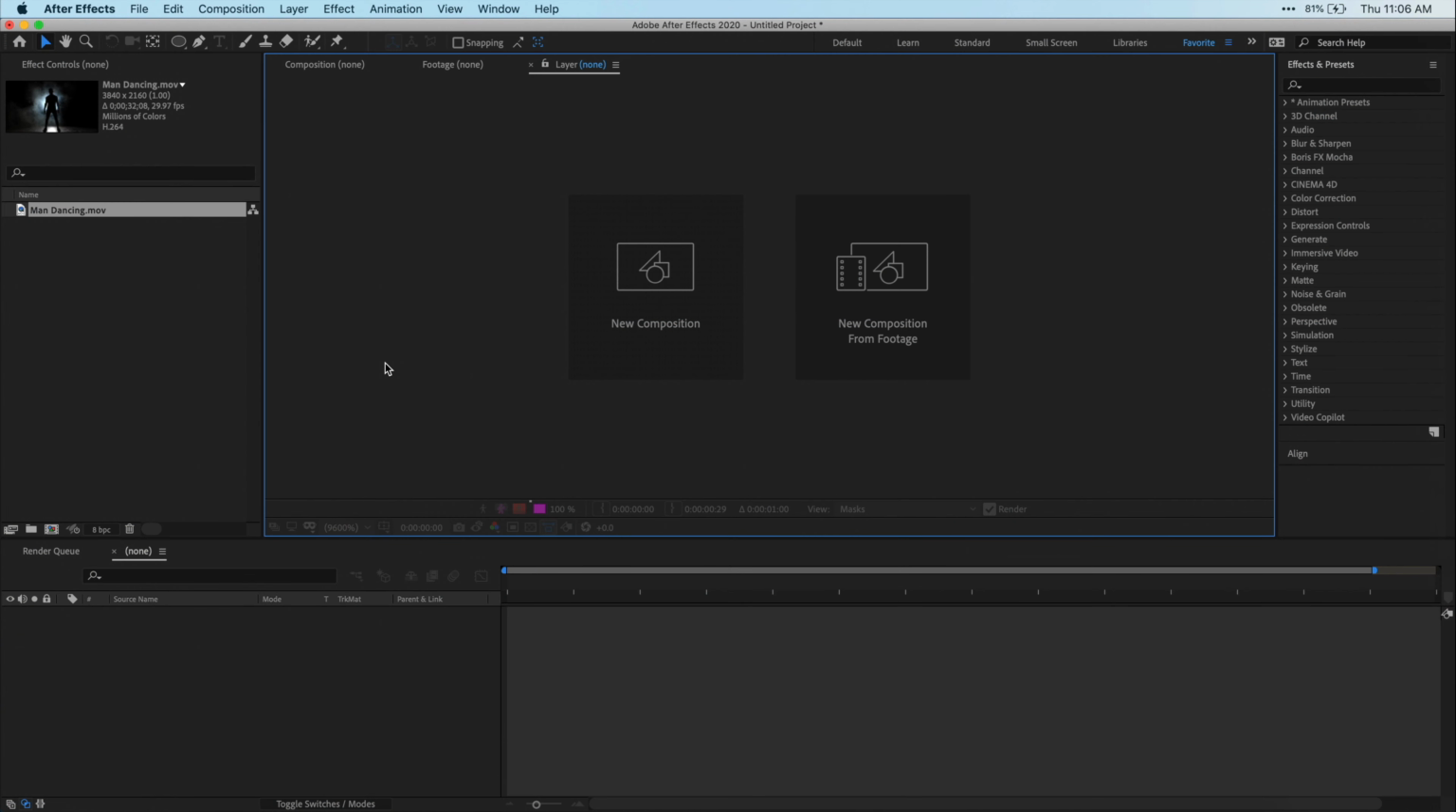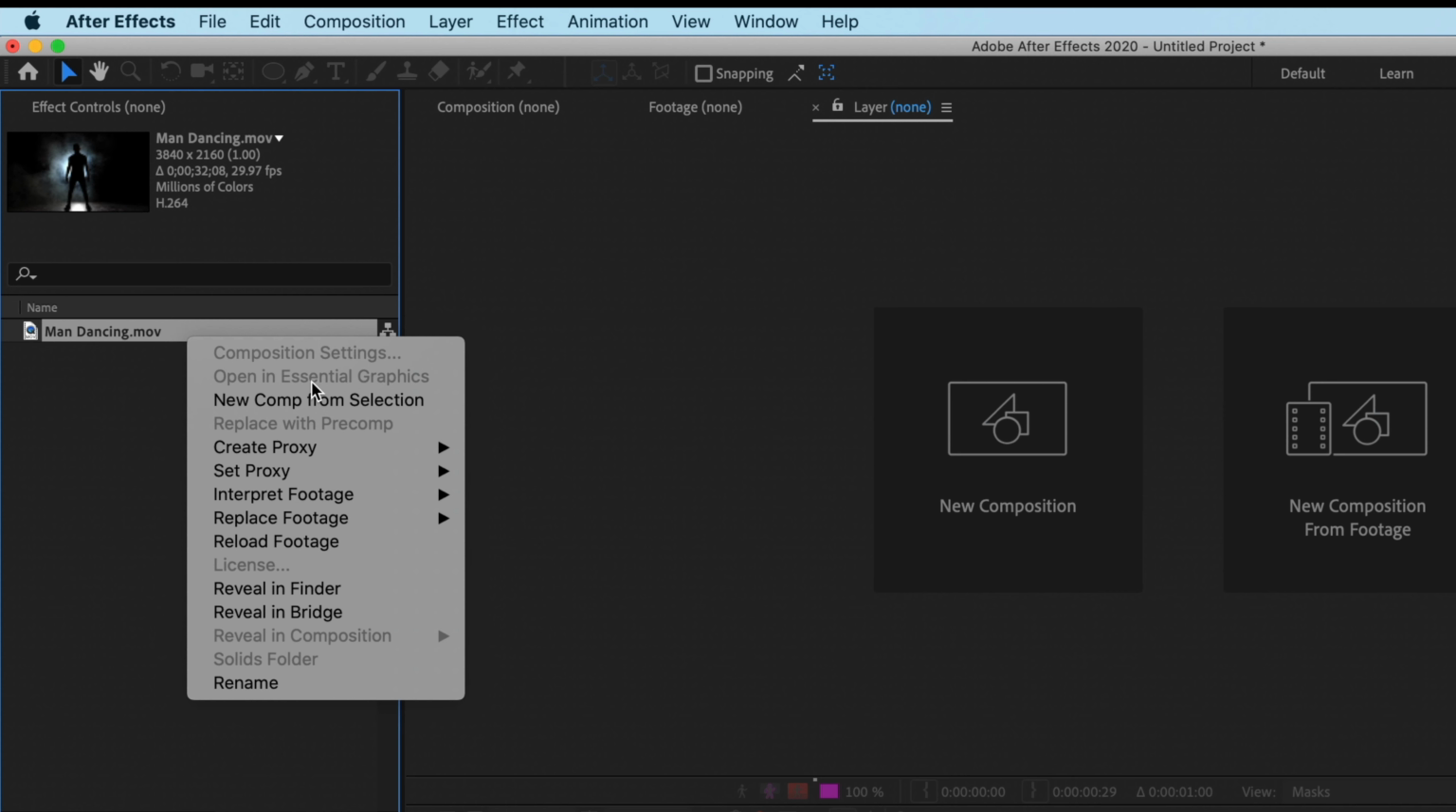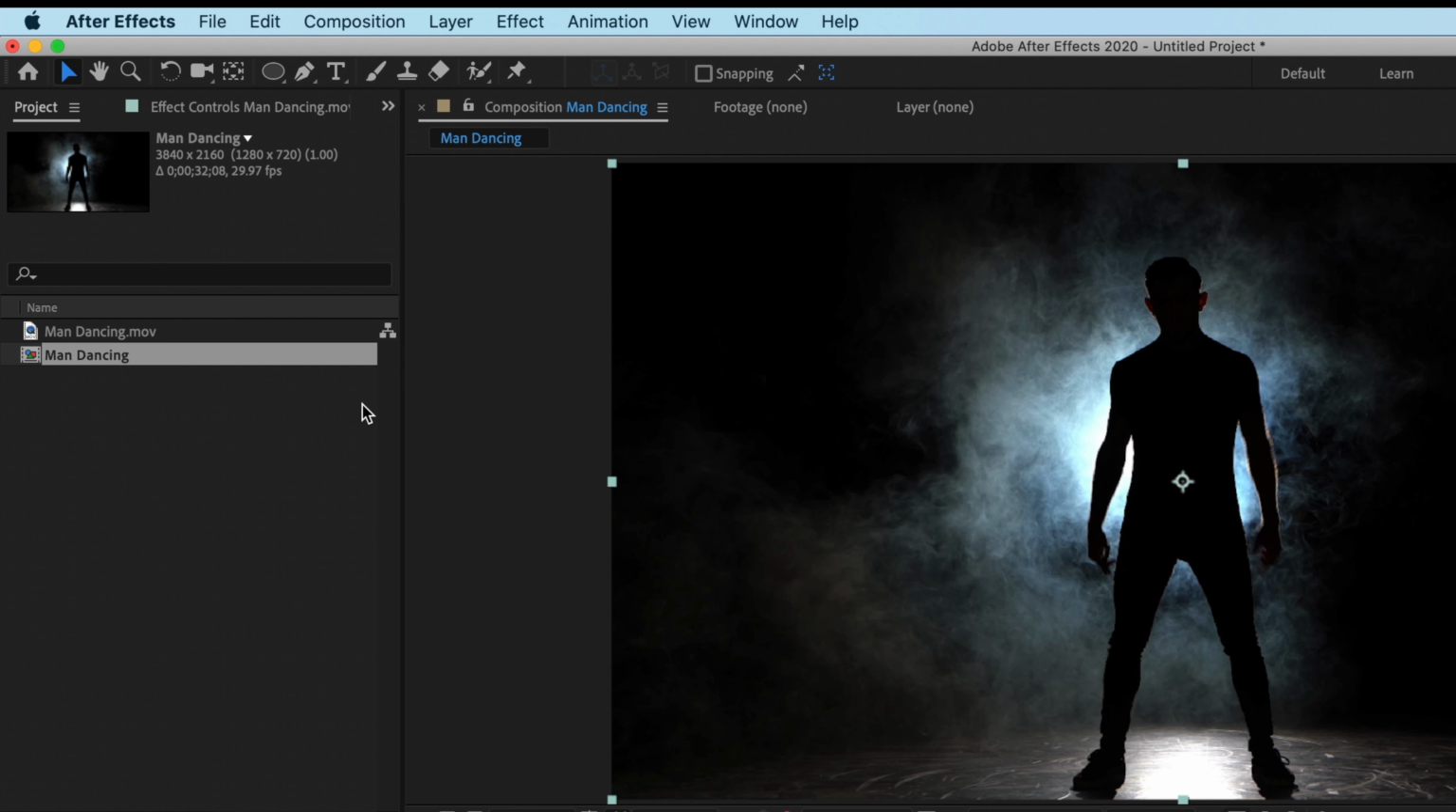Alright, so to start off, let's create a new composition from our footage. Just right-click the footage you want to add a drawing on, and click on Create Comp from Selection. This will make a new composition that matches all of the properties of your clip, like frame rate, resolution, and duration.